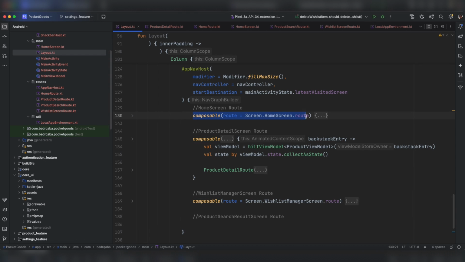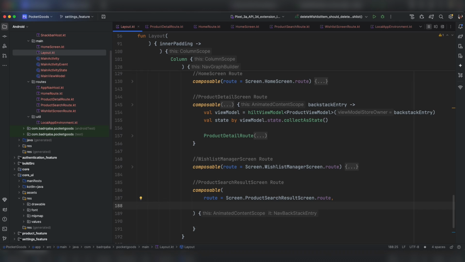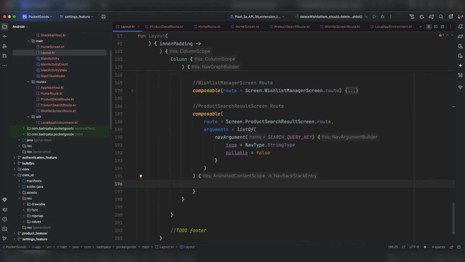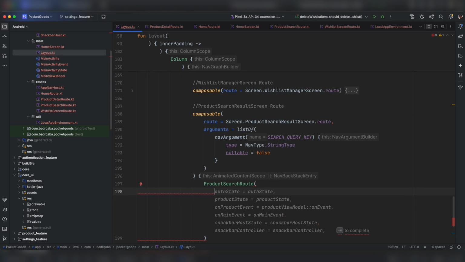Let's add the composable with the dedicated route. And we have to provide here the arguments, basically the search query. Let's add the product search route. We need here the view model and the state from the product view model.